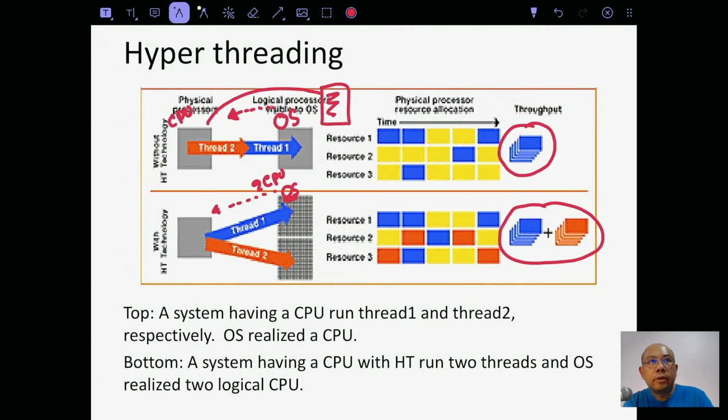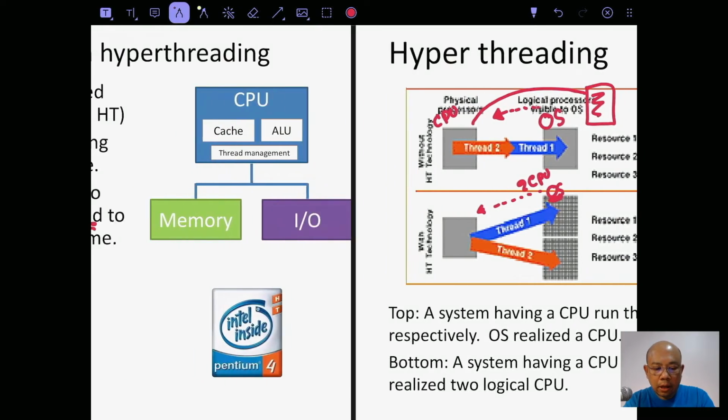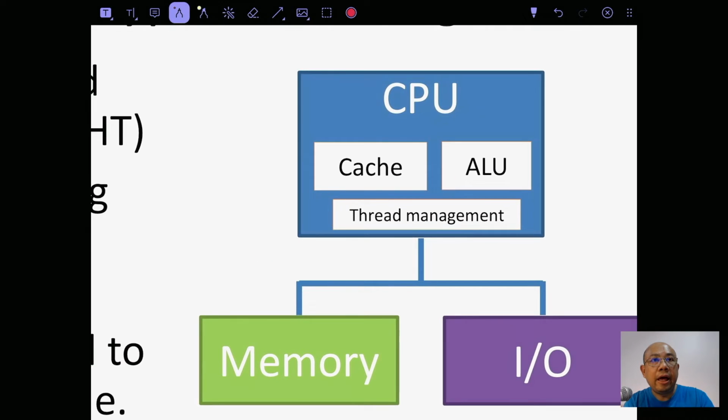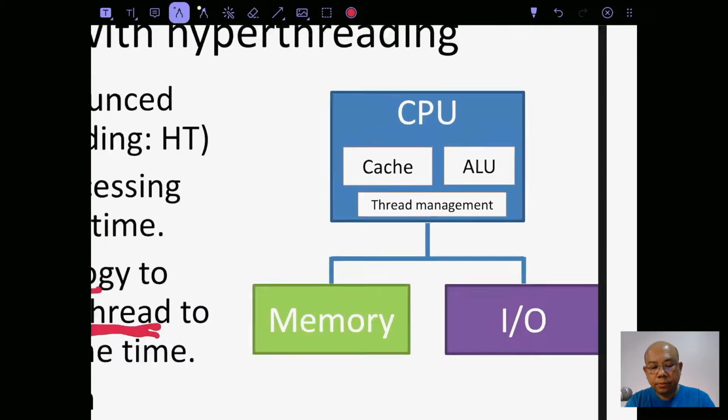Now we can conclude that hyperthread is thread management that manages a single core CPU to speed up the work by using the ALU and speeding up the process. Some processes run on the ALU, some processes run outside the ALU.